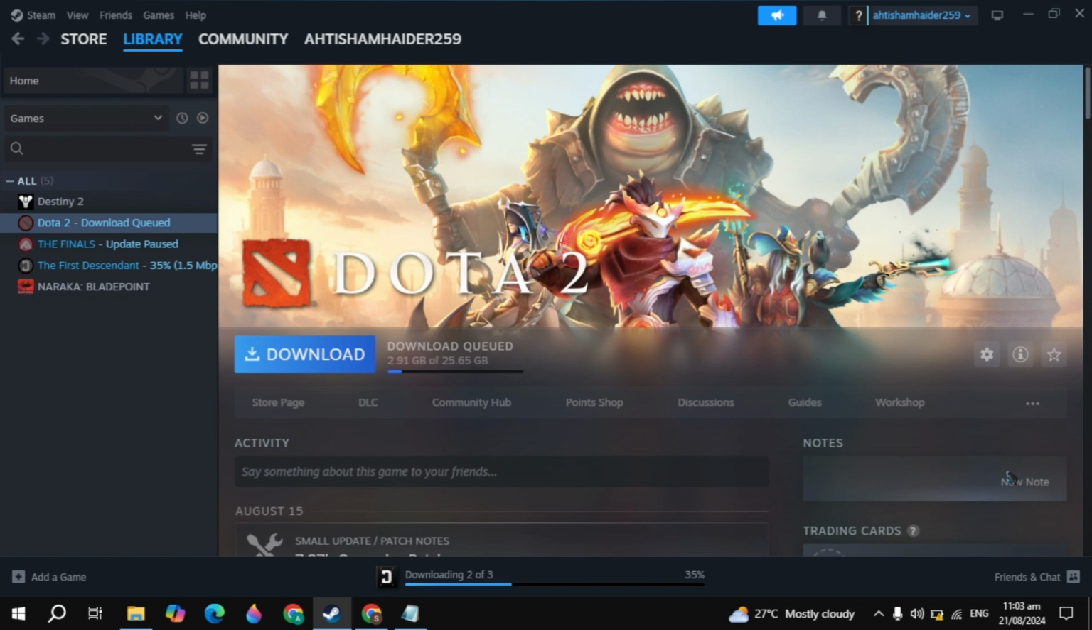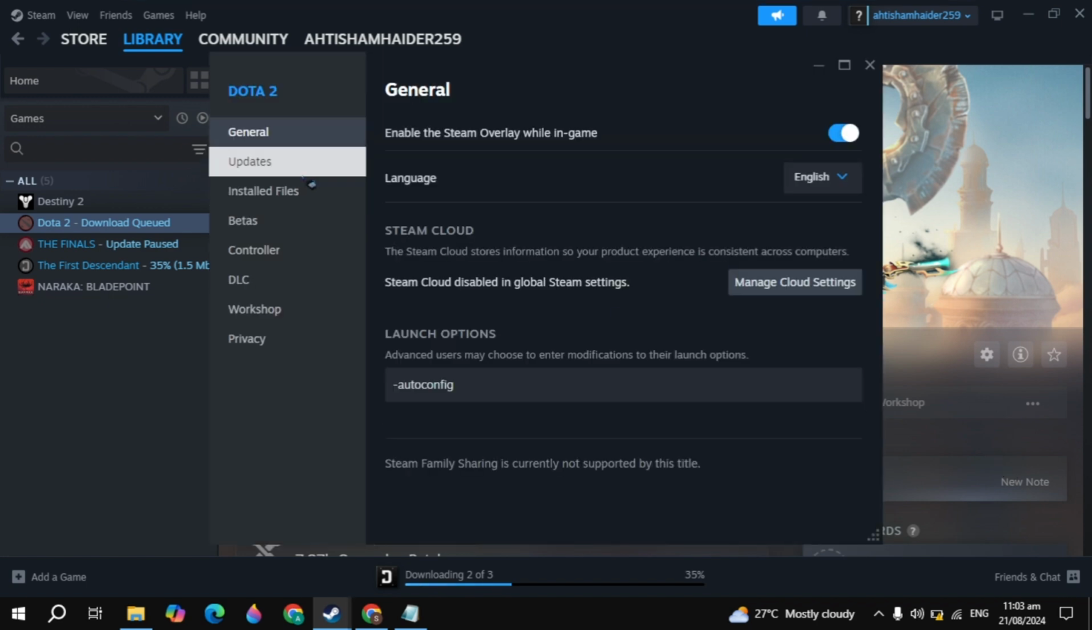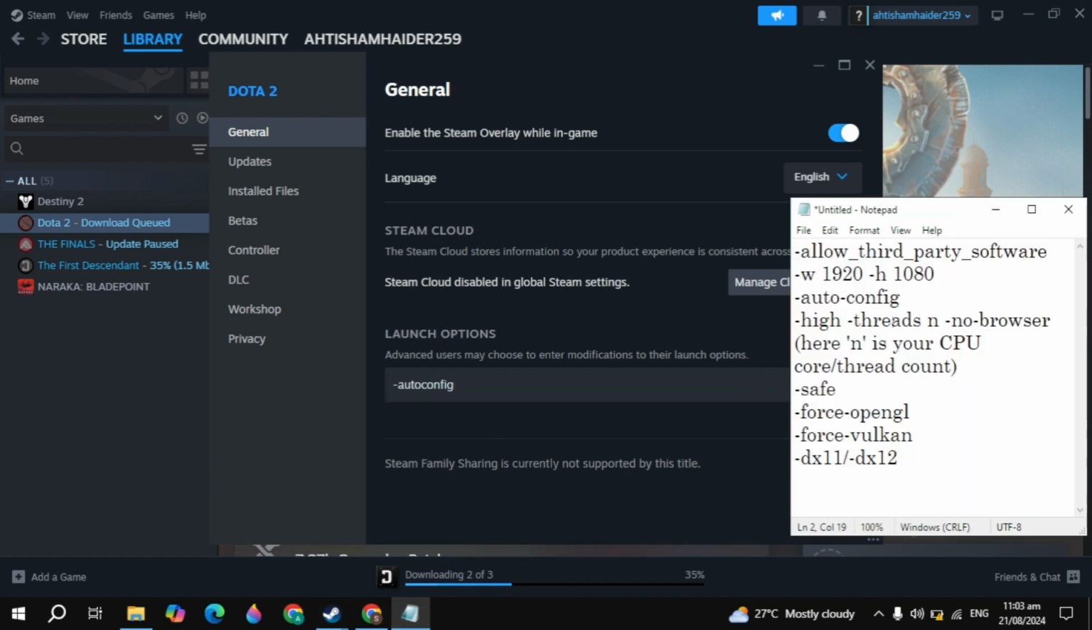Click on the gear icon of your Dota 2 game, go to the properties, and in the general you will find the launch option. In the launch option you have to just type the -autoconfig. I will give you this command in the description box, and you can copy them one by one and just paste in the launch option, and then you can simply launch the Dota 2 game and see if your problem is fixed or not.